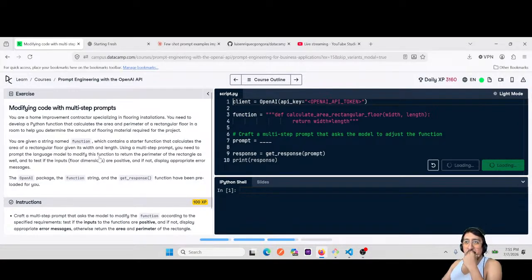Now, modifying code with multi-step prompts. You're a home improvement contractor specializing in flooring installations. You need to develop a Python function that calculates the area and the perimeter of a rectangular floor in a room to help you determine the amount of flooring material required for the project. Calculate the area so you know more or less how much material you need. You're given a string named function which contains a starter function that calculates the area of the rectangle. We need to prompt the language model as well and to test the inputs.